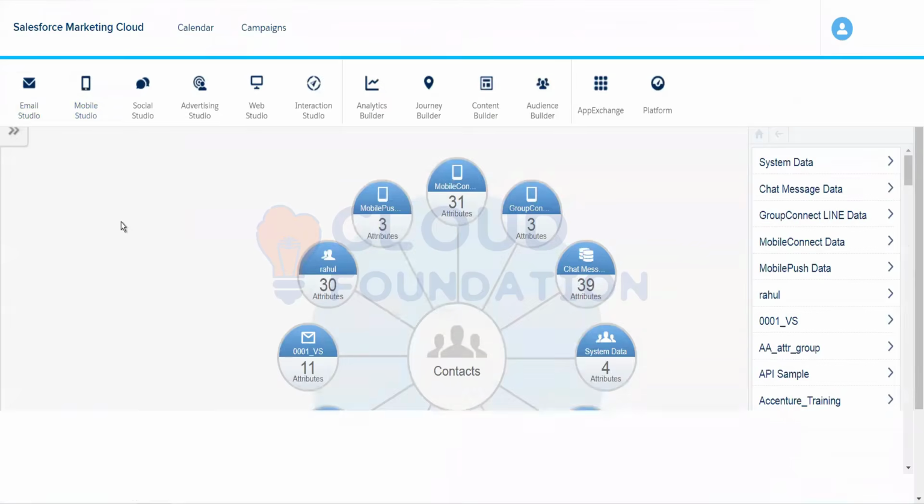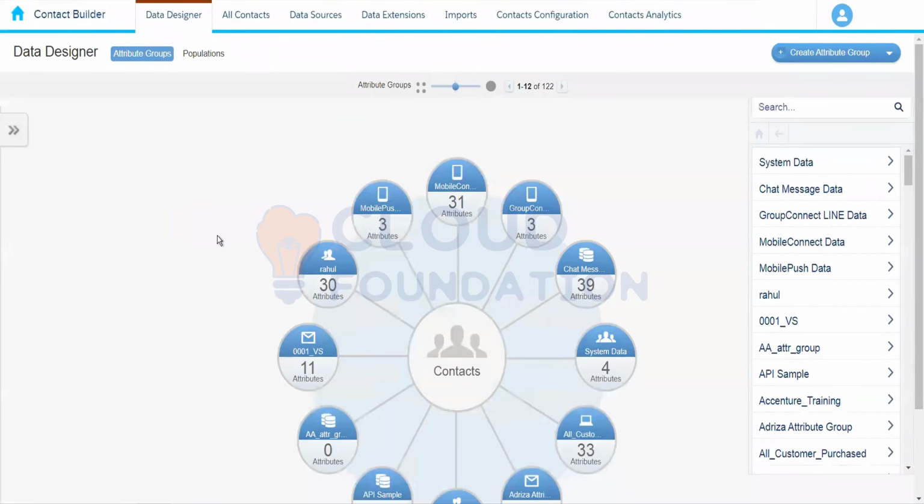Okay. So we'll be discussing all these things in detail, with some use cases and examples, and then you will understand better. But for now, let's just keep this in mind about the subscriber: a subscriber is a person who has given us the consent.